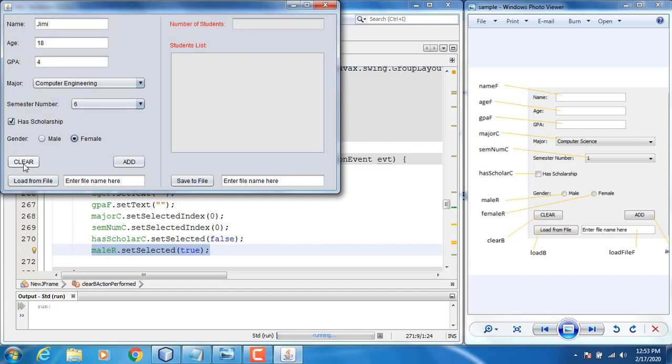Now here, whenever I hit clear, these are supposed to be empty. This will return to the default one, which is computer science. This one will return to 1. This one will be cleared, and this one will return to male. This is what I am supposed to get when I hit clear. So now I will try it. I hit clear. You can see that these are empty now. This is returned to the first selection. This is deselected, and this is returned to the default selection.